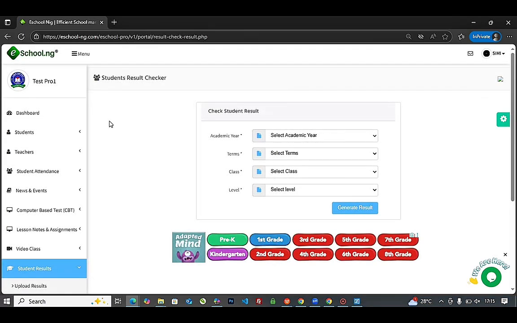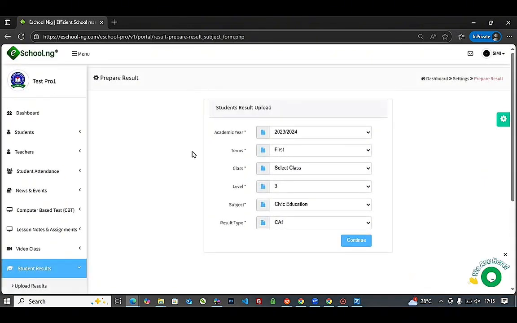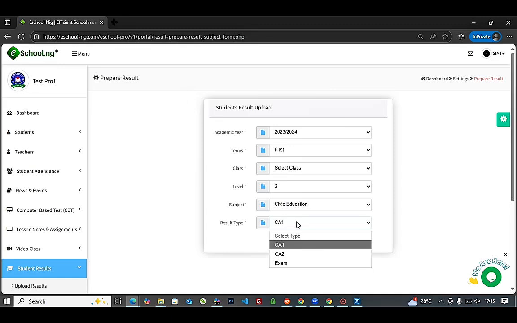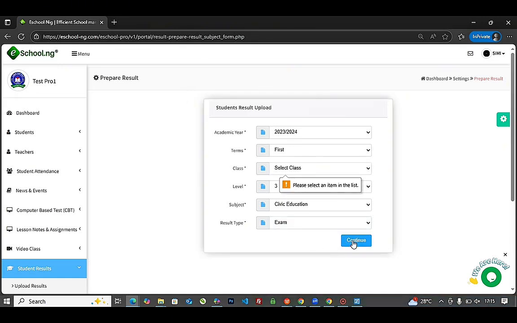So I've logged in as a teacher for us to be able to work on the student results. When you log in as a teacher, a teacher can upload results using the result upload form. When the teacher clicks on the result upload form, it takes the teacher to the particular page. The teacher can fill in the academic year, the term, the class, the level, the subject, and the type of results. So when the teacher clicks on continue, okay, let us fill in the class.